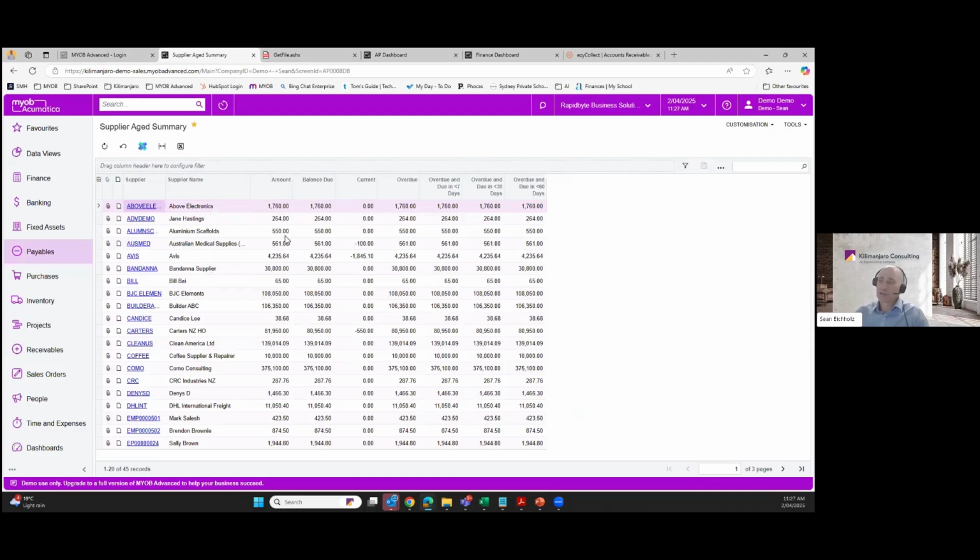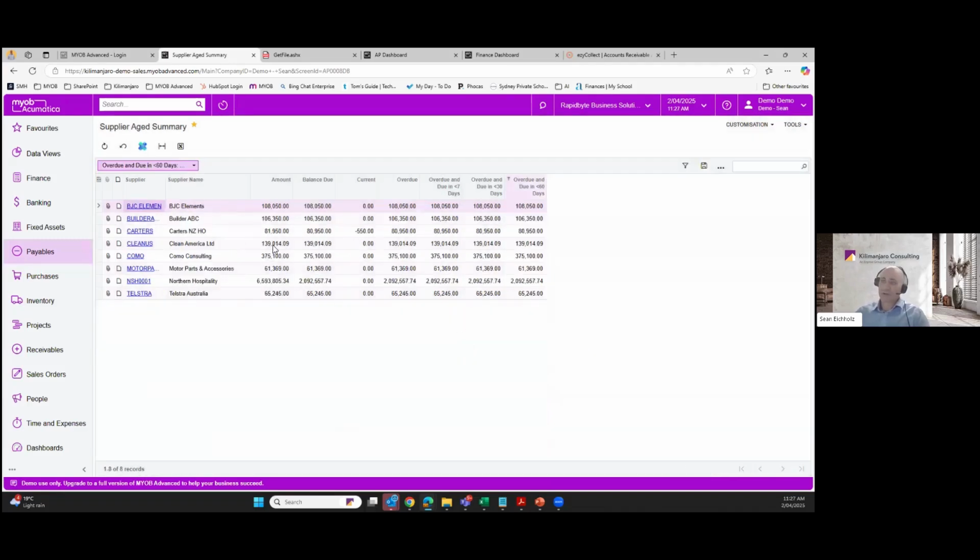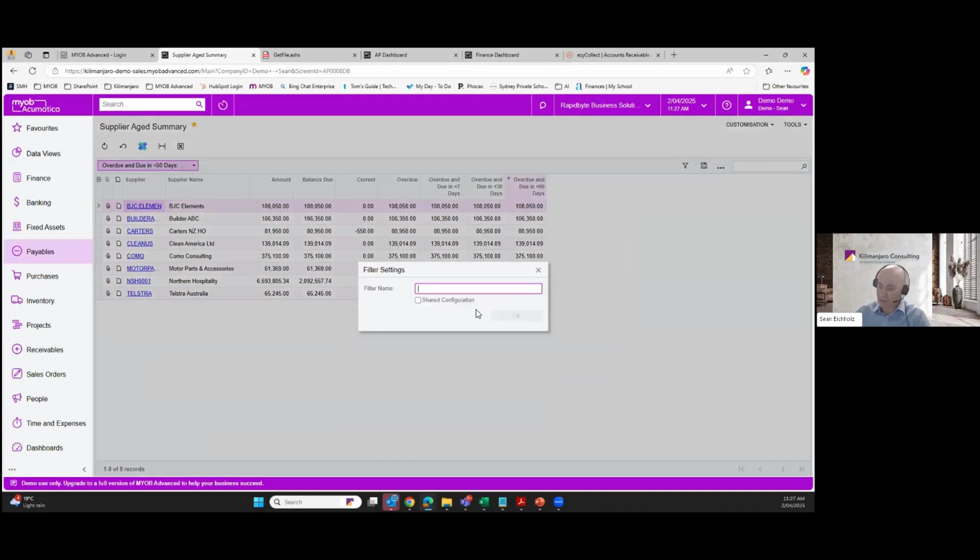So if I want to look at a listing of all my suppliers, but particularly any suppliers that have an amount outstanding in 60 days of more than, let's say, 50,000. There we go. I've got that list now. I can easily export it to Excel if I so wish, but I can also save the view of this form. So if I click save here, I can just say greater than 50K in 60 days.